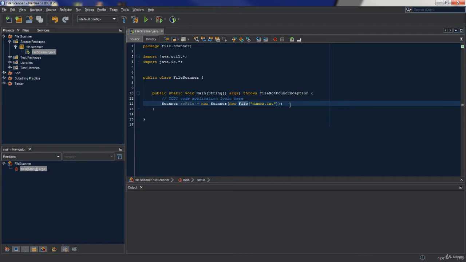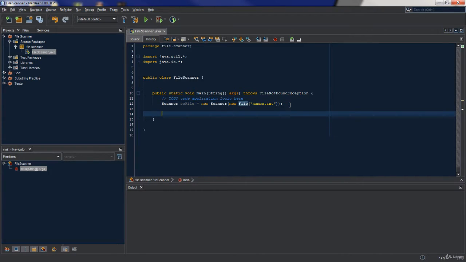Now we've got to process the data in the text file. First, we must create a variable line for the line scanner to scan. So String line equals, and give it a value of nothing for now. Before I close this line, I'm going to create two more variables that we're going to use to put the data in. As you may have seen in the text file, there are 3 tokens separated by hashtags, so we will have to change the delimiter accordingly.